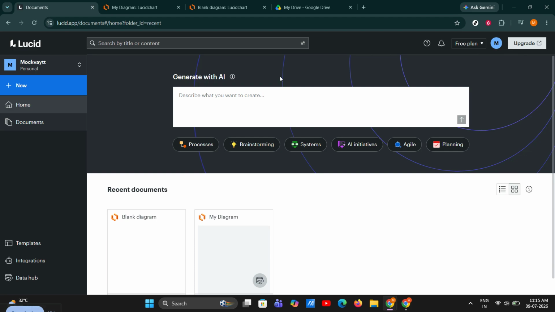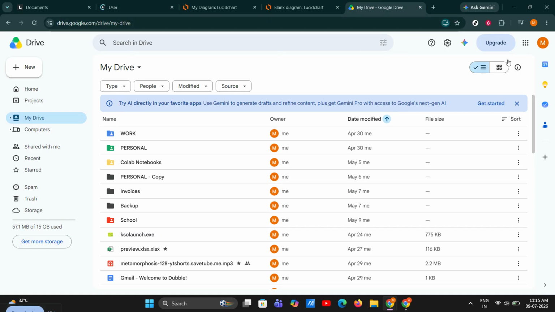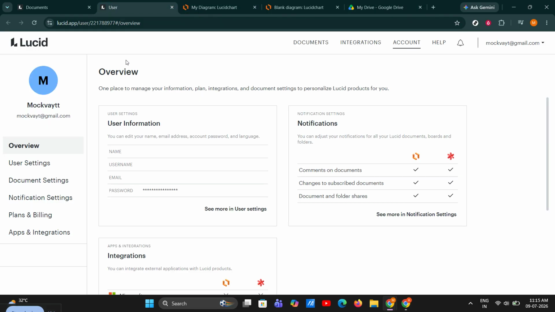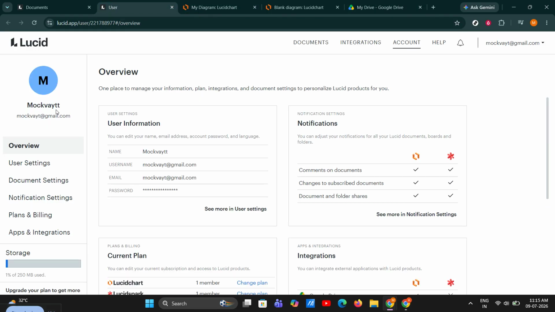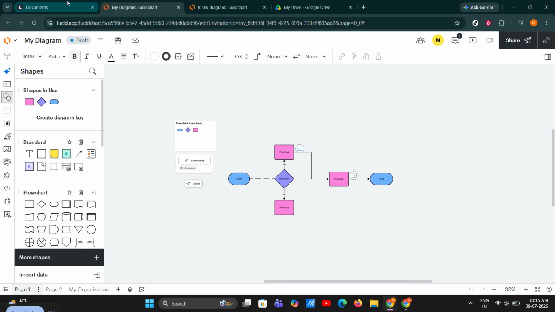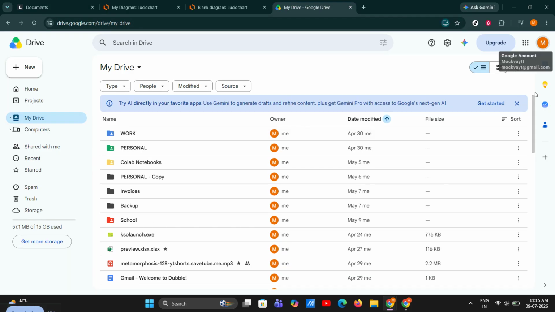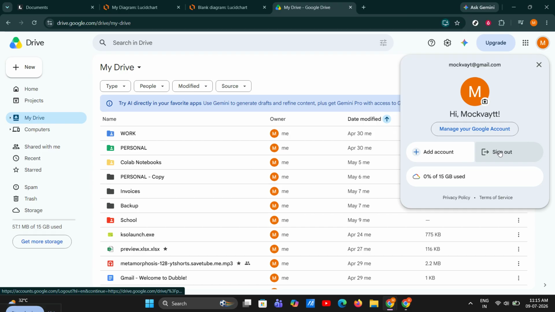Now let's move on to another very important cause, account mismatches. Lucidchart can run into trouble if you are signed into one email in Lucidchart and a different email in Google Drive. So check the email address in your Lucid account settings and compare it with the Gmail or Google Workspace account you are using for Drive. If they do not match, log out of the conflicting account and then sign back in with the correct one. This is especially important if you have multiple Google accounts or you switch between work and personal accounts often.